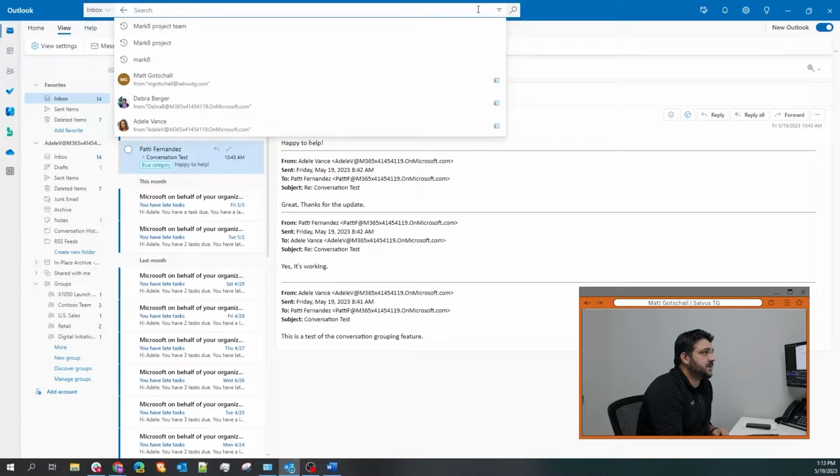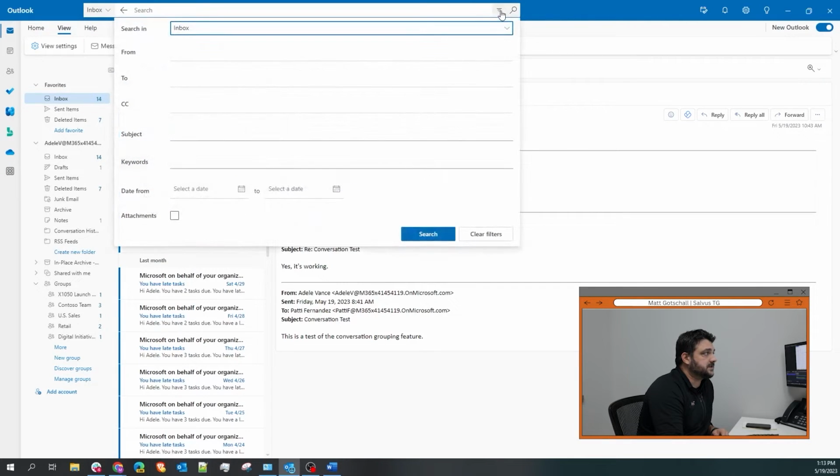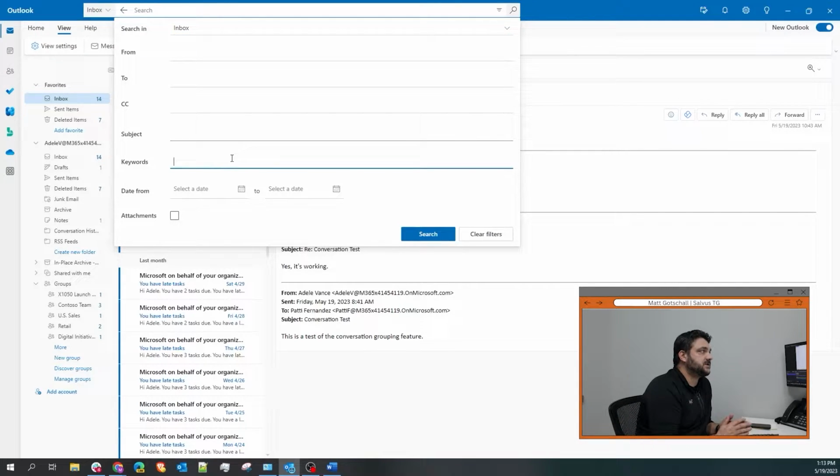So in the search bar, if you come over here to these three lines, it'll pull up the filters menu, and this will help you quickly search your froms, your tos, your cc's, even your subject lines. And if you don't know any of that and you just remember a keyword, it can pull from that too.